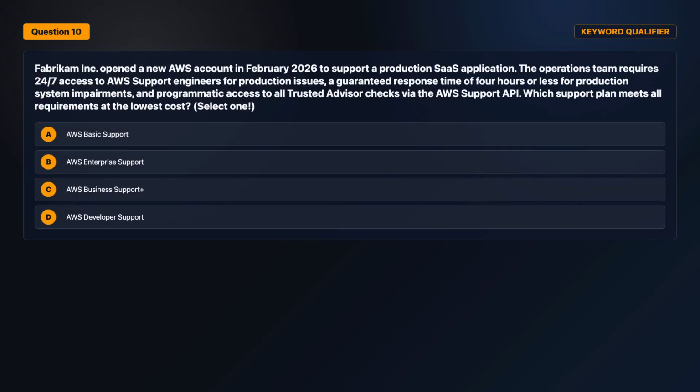Next up, Question 10. Separate fact from assumption. Fabricam Incorporated opened a new AWS account in February 2026 to support a production SaaS application. The operations team requires 24/7 access to AWS support engineers for production issues, a guaranteed response time of 4 hours or less for production system impairments, and programmatic access to all Trusted Advisor checks via the AWS Support API. Which support plan meets all requirements at the lowest cost? Select one. Review the answer choices on screen.